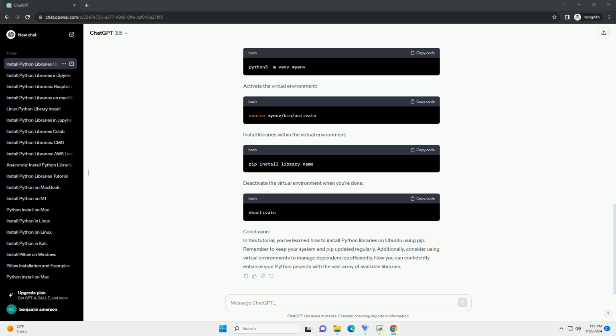Conclusion: In this tutorial, you've learned how to install Python libraries on Ubuntu using pip. Remember to keep your system and pip updated regularly. Additionally, consider using virtual environments to manage dependencies efficiently. Now you can confidently enhance your Python projects with the vast array of available libraries.